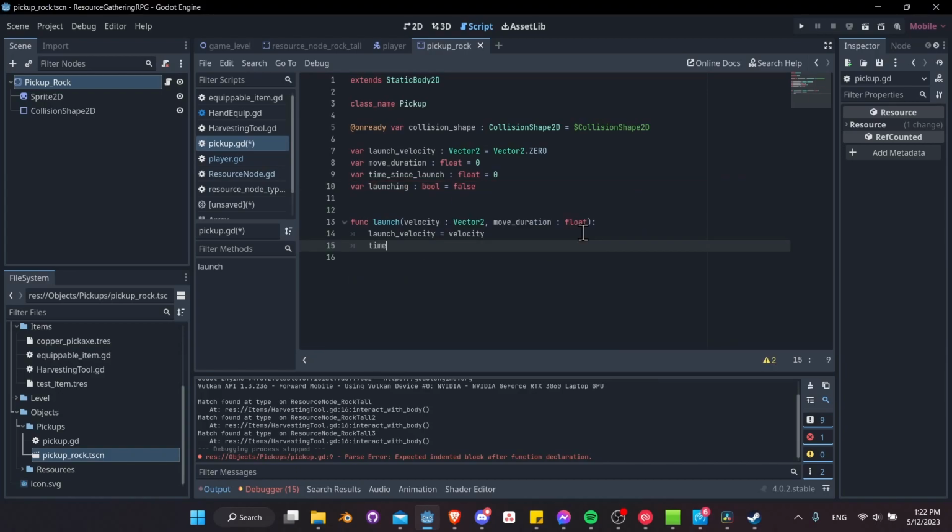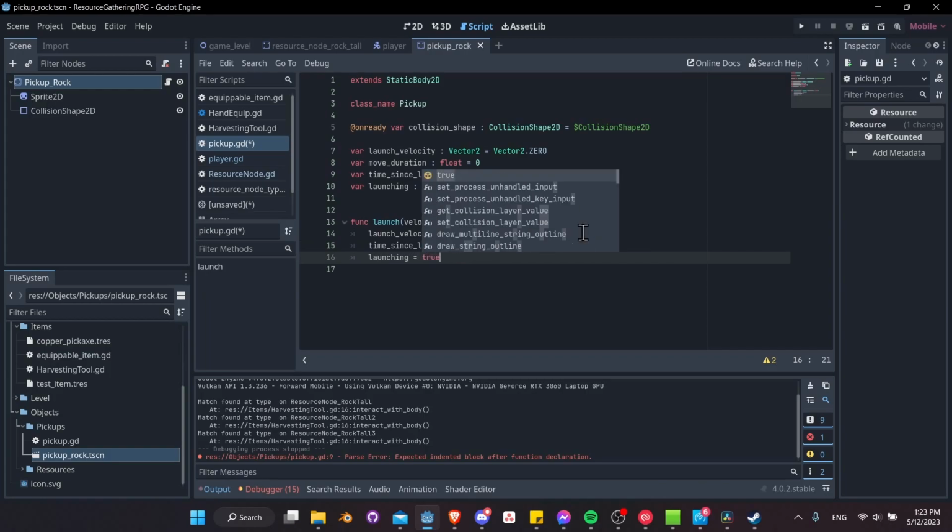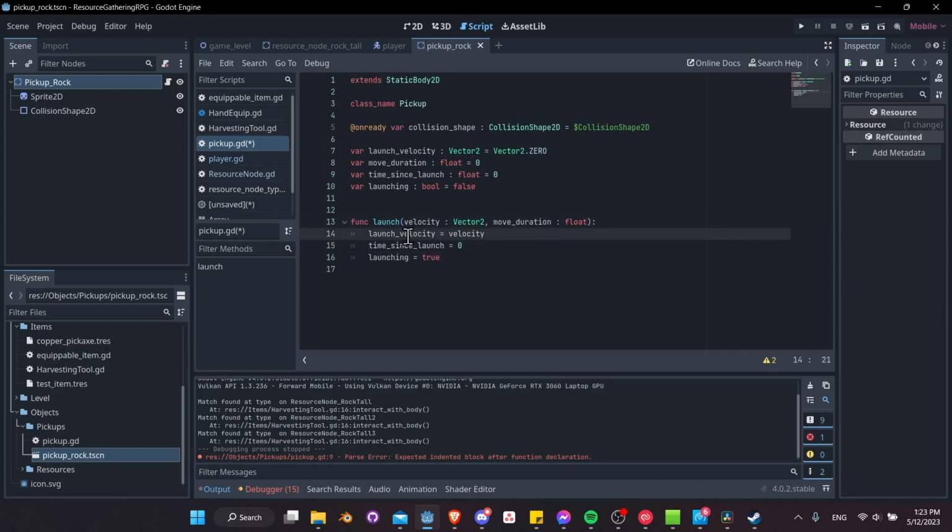So when we launch the pickup, we'll say time since launch equals 0 because we're restarting it. The launching is going to be equal to true. And the launch velocity set here, I guess we also need to set the move duration up there.